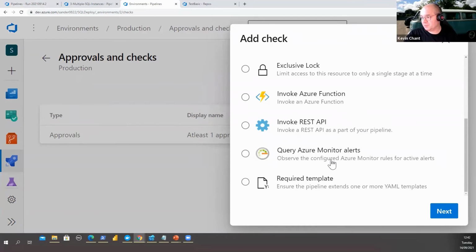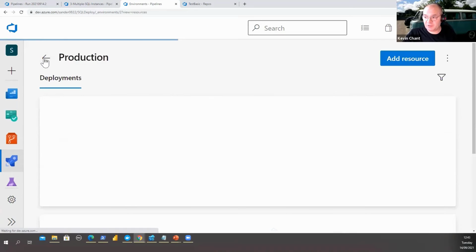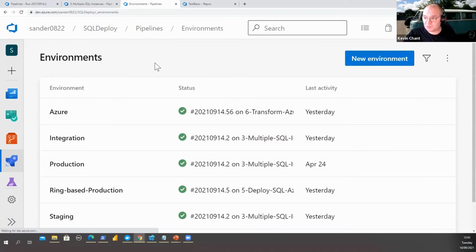For example, some people use the Azure Monitor one. So what they do, if you do a deployment to SQL Server, say in a staging or an integration environment, and the performance drops for your SQL Server instance, it won't deploy the change to the next stage. And this has come a long way, by the way. Environments used to be quite basic in Azure DevOps. It's now matured quite a lot and it's very useful.